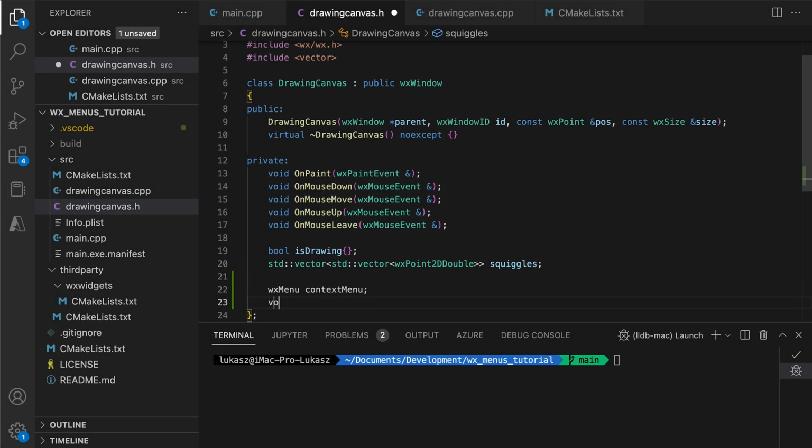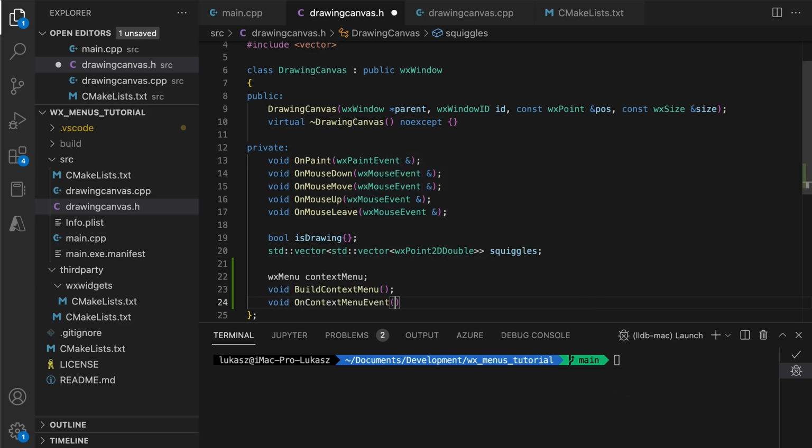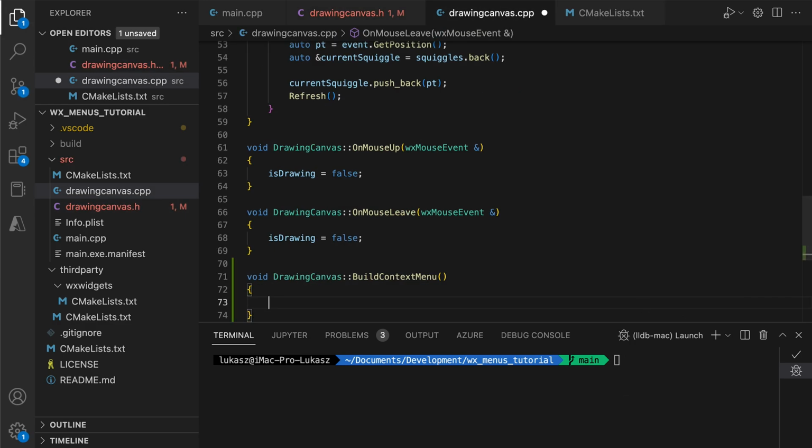Let's start with declaring a menu in our class, along with some helper methods. In the first one, we build the menu, adding the items and binding the events, just like we did for the main menu.